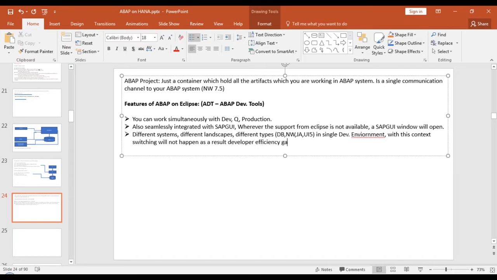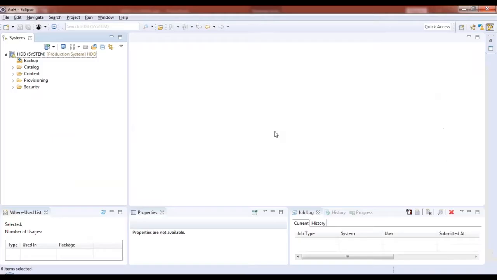Yeah, these are interview questions, guys. This is what people will ask you. Why do you use ADT? Why not SAP GUI? So you should answer this. Another advantage is it's a flexible and customizable development environment based on your need. Let me show you, I go back.